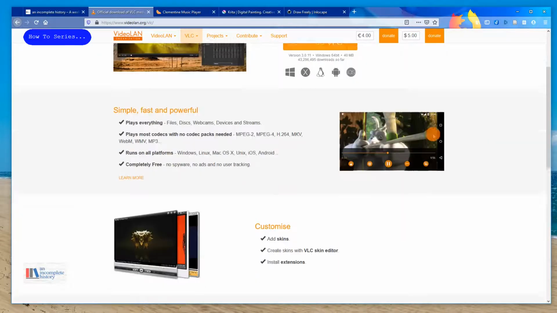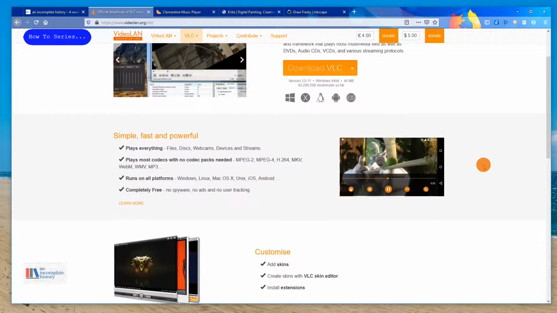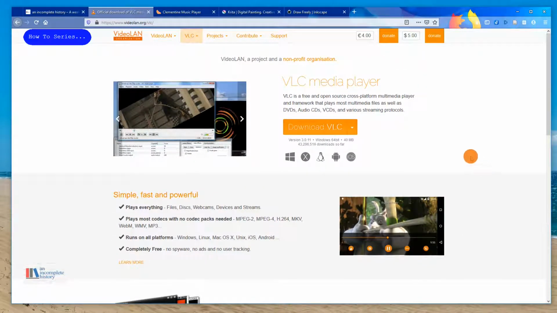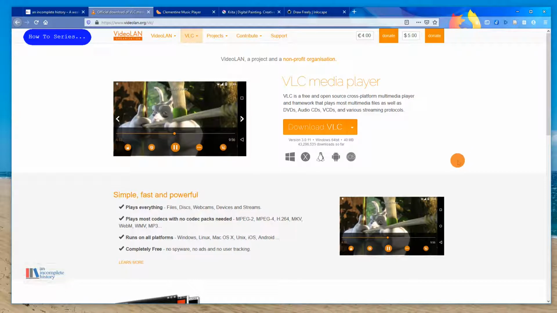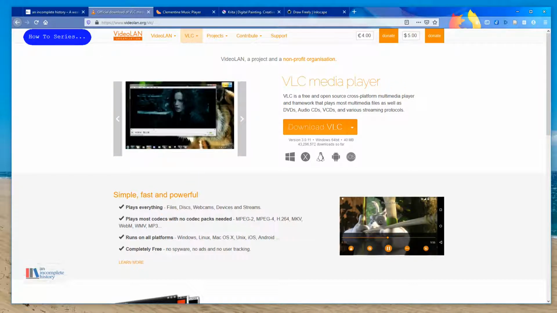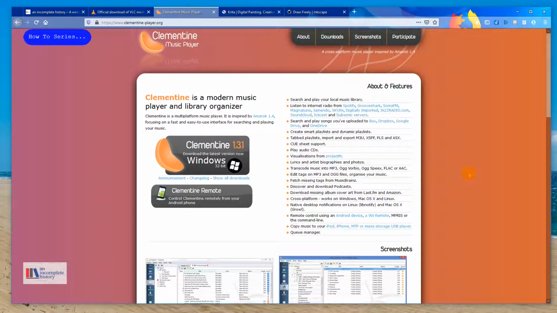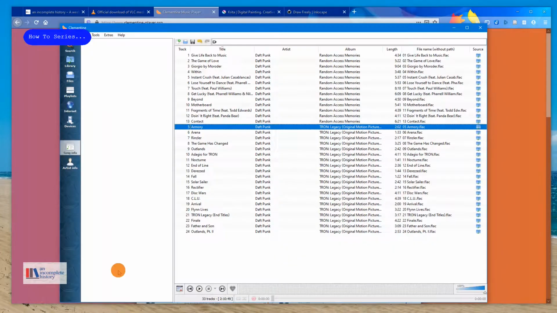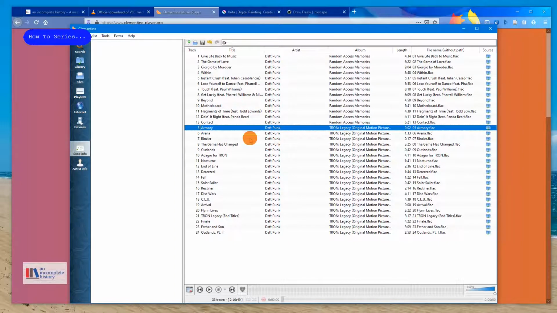But VLC is fantastic. It plays video, it plays audio, it plays lots of things. So check it out. And you don't necessarily need the next app I'm going to talk about, which is Clementine Music Player. Clementine is the free and open source alternative to things like iTunes or Music in Windows. And Clementine's great, and I've got some of my music loaded up. I've got some Daft Punk stuff loaded up here.